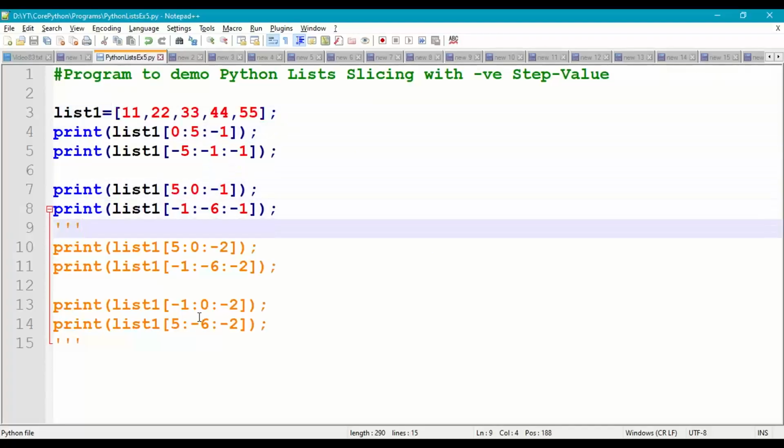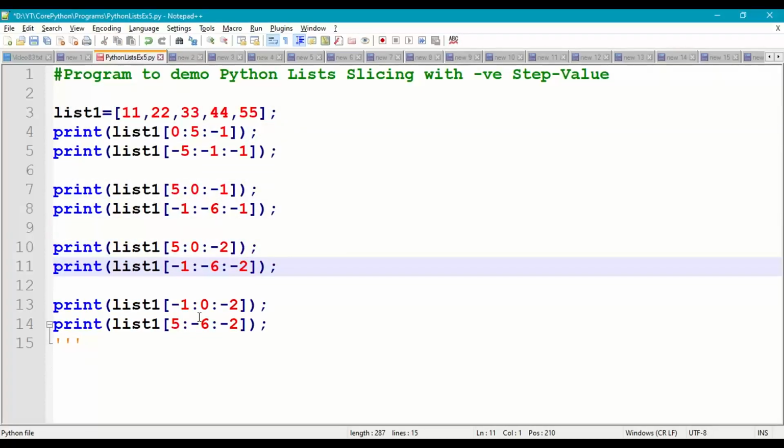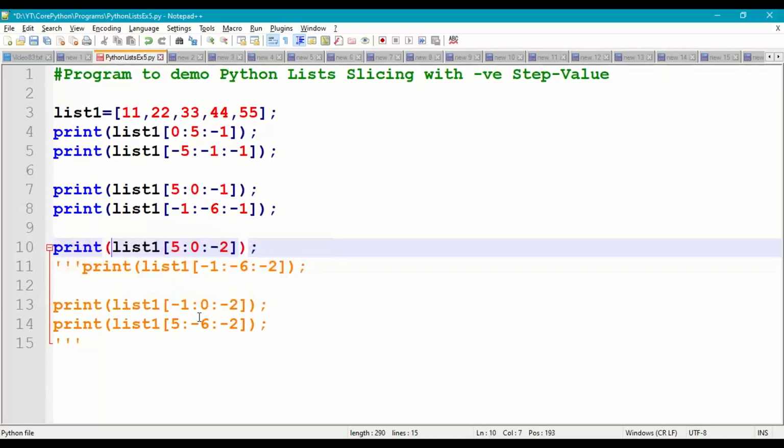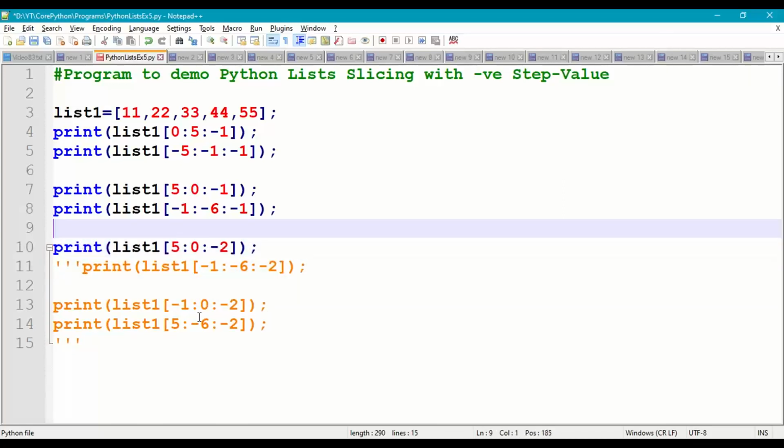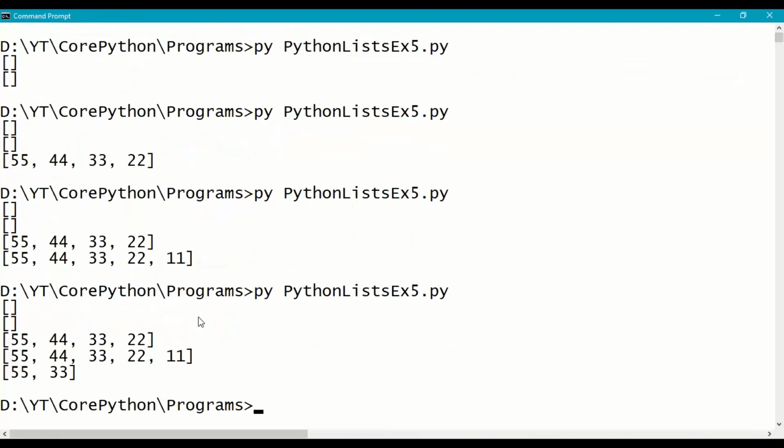So next, coming to list of 5, 0, -2. So 5, anyhow we don't have 5, then 4, 3, 2, 1. The 0 is not included because it is the ending index in the range. So in these 4 values, the step value is -2. So it will take 55 and then 33. Since the step value is -2, 55, 33 is the answer.